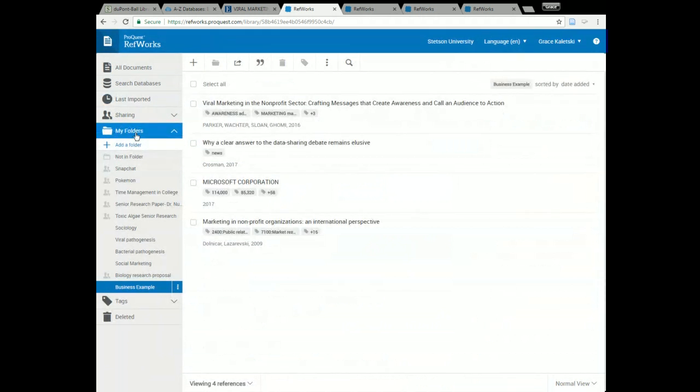And so now when I only want to see the sources that I've saved for a particular project, I can go over here and click on My Folders and then click on the name of the folder that I'm looking for.